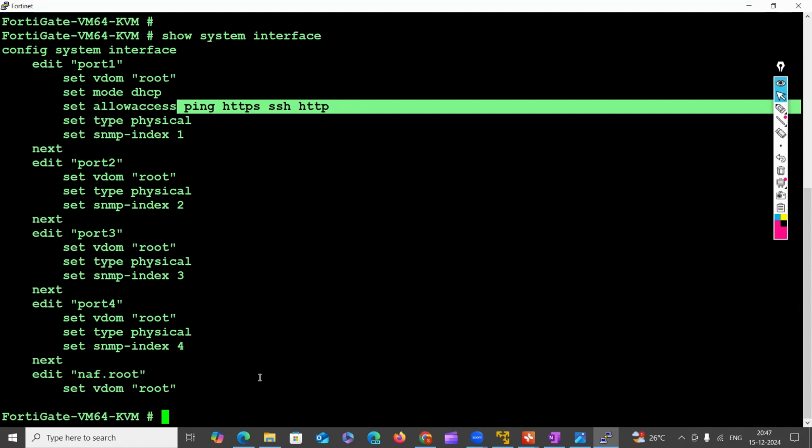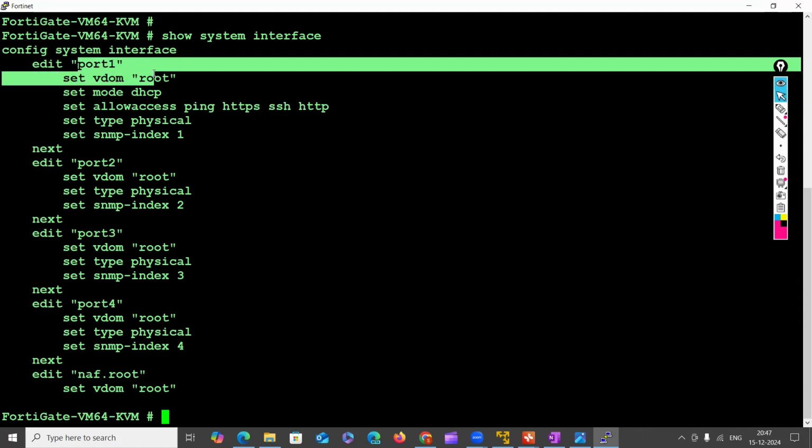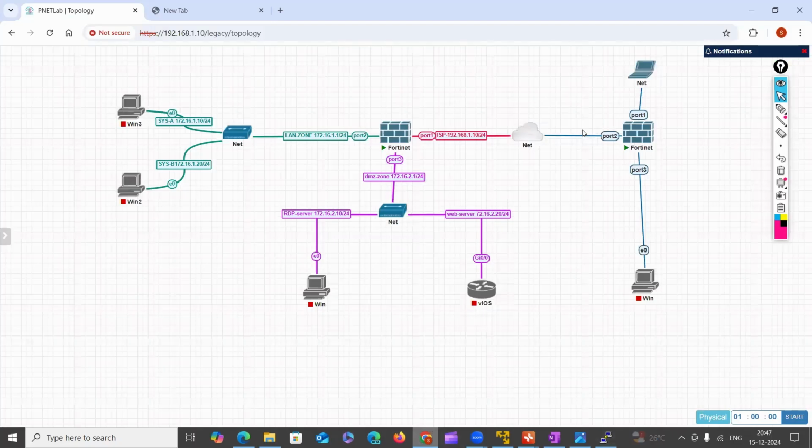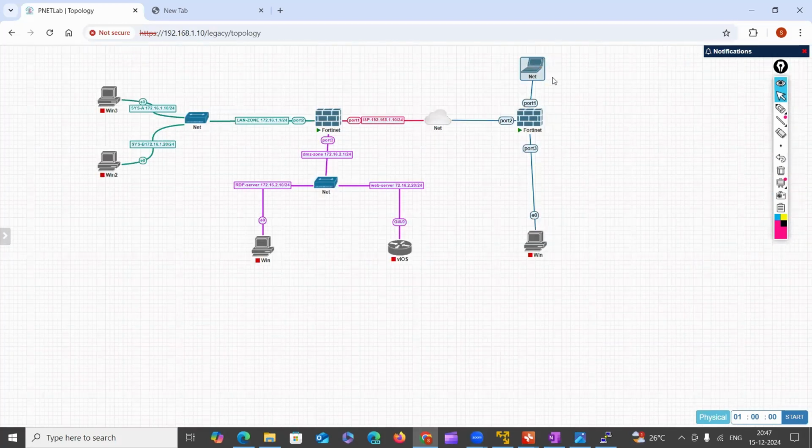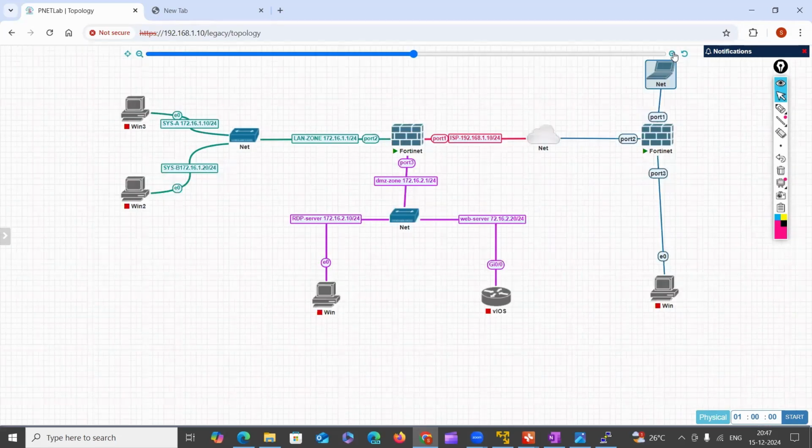Okay, so now we know how to access the CLI console. Now I want to access the GUI console. To access the GUI console, I need to know what is the IP address of my management interface. Here I have connected my port one in my topology with my management PC. This is my management PC right now. So this PC is connected with port 1 itself, and I want to access the console from this main PC.